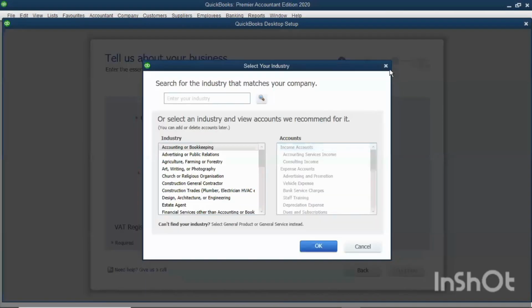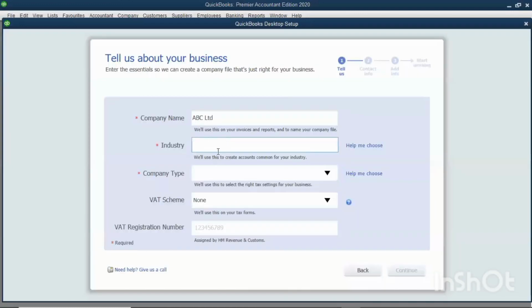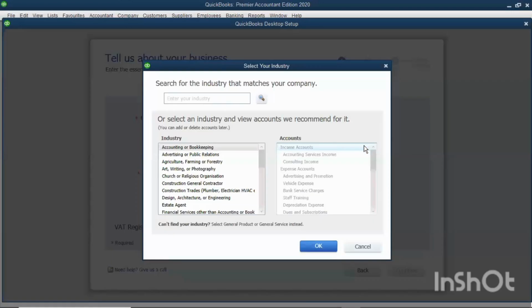So if you are here, you notice that you're supposed to type the industry where you are in. But if you don't know your specific industry, then you can ask QuickBooks to help you choose. So beside the space for industry over here, you have the option, help me choose. So I'm going to click on help me choose. And once you click on that, over here you have the options, accounting or bookkeeping, advertising or public relations, agriculture, farming, and all that list. So from here, if you were stuck, then you can tell QuickBooks to help you choose your specific industry.